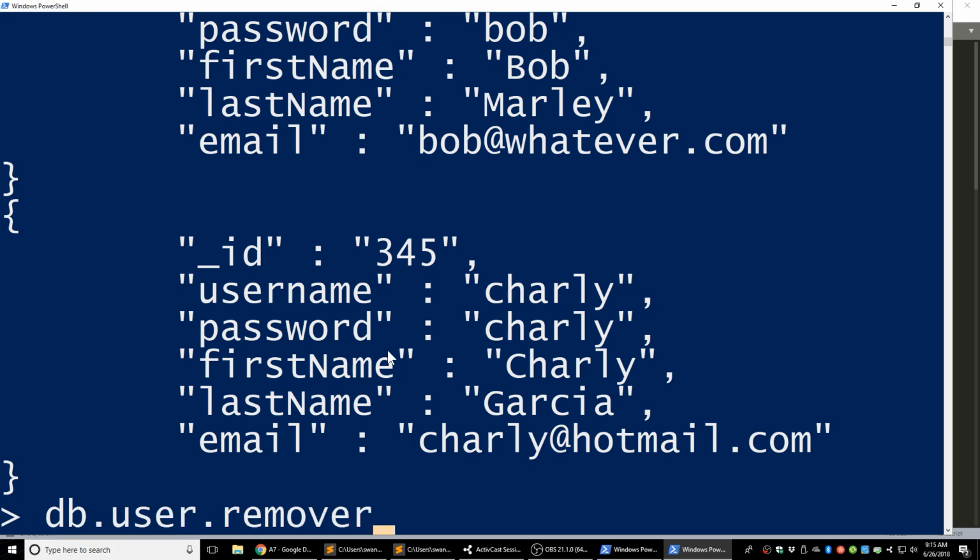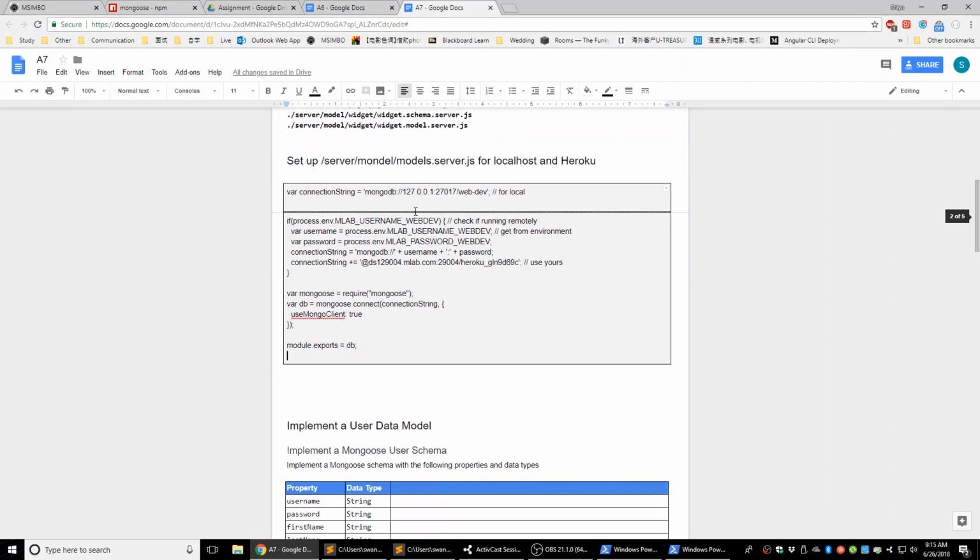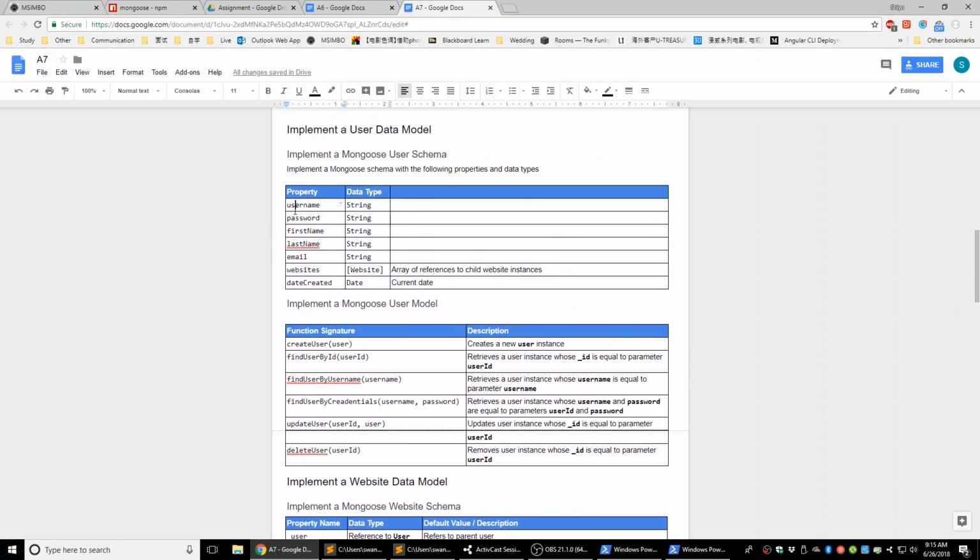db.user.remove. So it should have username, password, first name, last name, email. Is this what we need to have? Let's check assignment 7. So user, we have username, password, first name, last name, email. For the websites, I don't think we need that. Let's just remove it. Yeah, I don't think we need that. Let me keep it here. So in the future, when we're trying to do the application, let's see if we need that. And we have a date created.